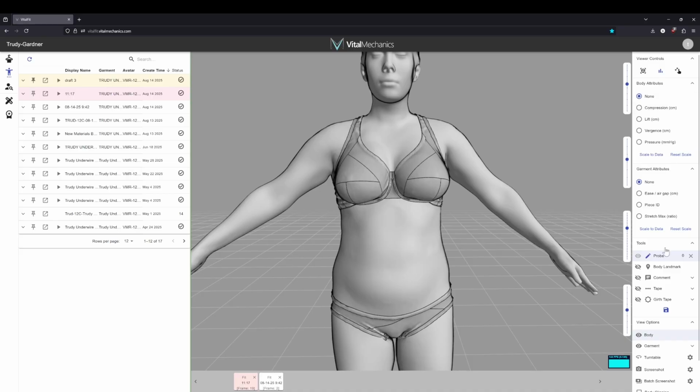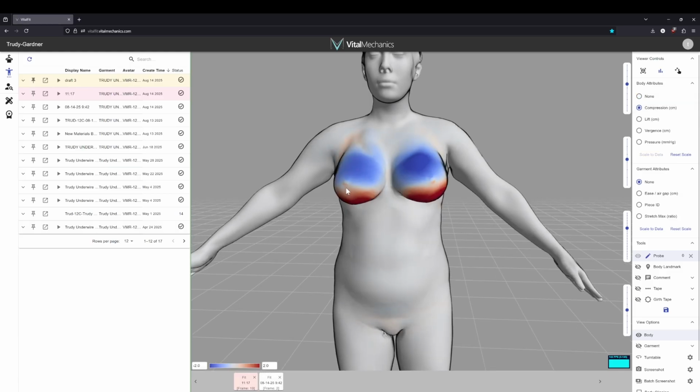So to look at the body attributes, I'm going to just turn off the garment and then we'll look at compression. So you can see how much compression is actually happening based on what the garment is doing. So we're getting a lot of compression underneath and some compression on the upper part of the breast. We can actually look at lift as well. So this is showing us how many centimeters the breast tissue is being displaced because of the garment.